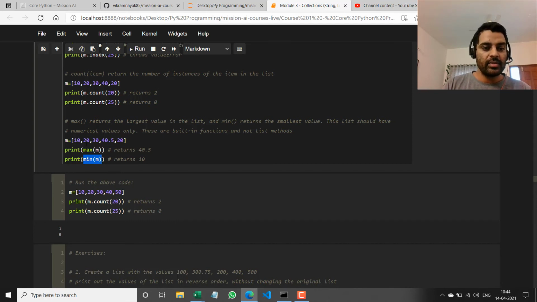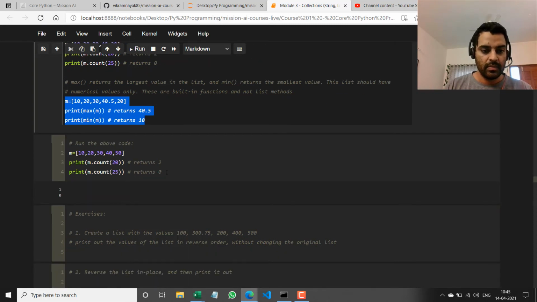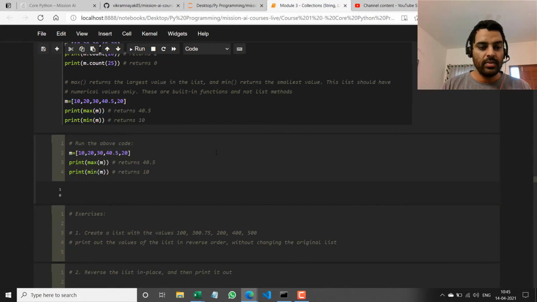Now in this list, what is the maximum value? It's 40.5, right? So that's what max returns. And the minimum value is 10, which is what min returns. So if we run this, that's what we get. Let's run this now. Max value 40.5, that's max of m. Min value is 10, which is min of m.